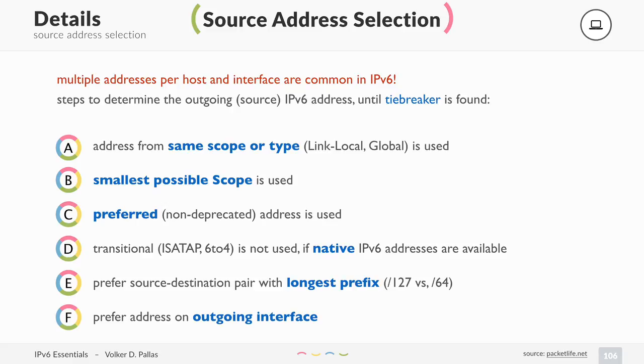If still no address is found, you prefer the source and destination pair with the longest prefix. So if you have an address with a prefix of 127 and another address of a prefix 64, you will prefer the 127. In routing, you would call that the longest match.